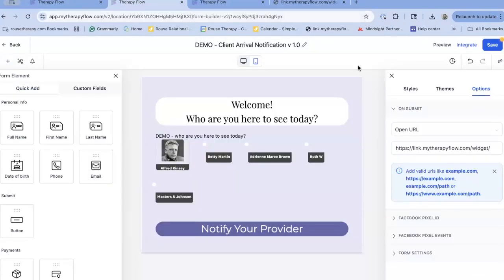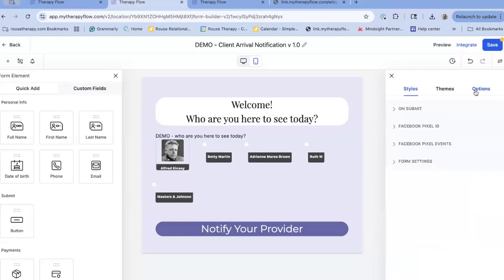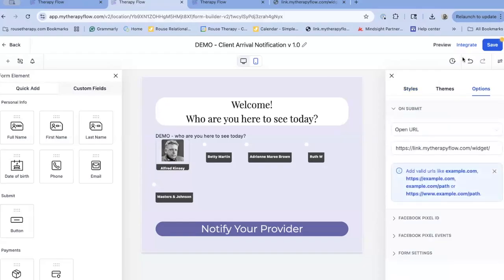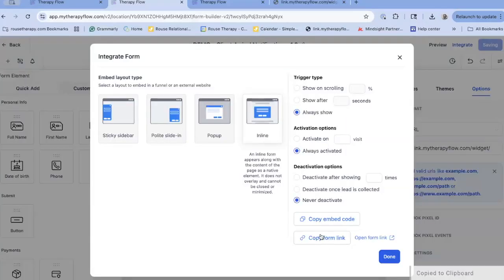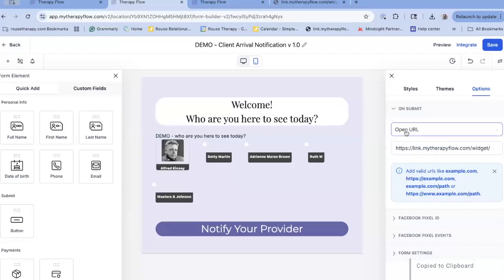And then also make sure on the form builder itself that you click on the system's options icon, go to options. It's going to pop up at styles, click over to options, then on submit. And you're going to want to take the URL of this form, which you can get here at integrate, copy URL. And then on submit, you want it to select open URL and put the same URL for this exact form in there. So that way it just automatically refreshes to the existing page so that the next client can tap in. All right, so we're going to save this, and then we're going to go over to our workflow.